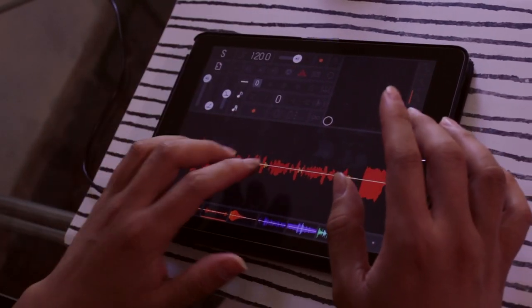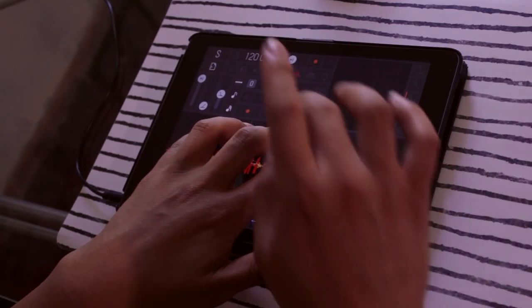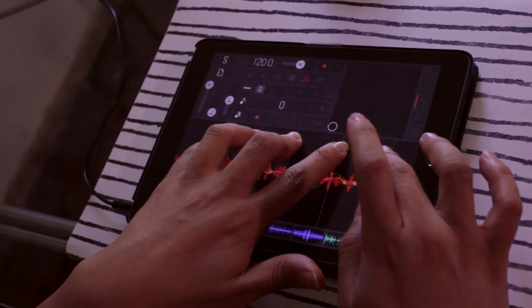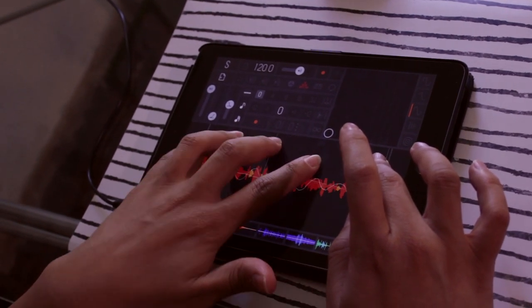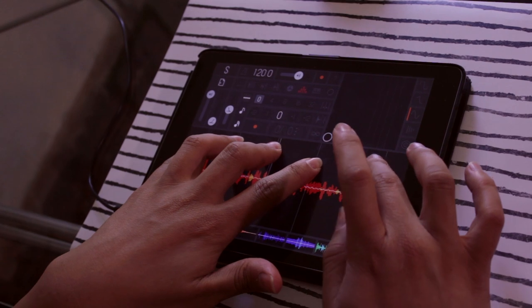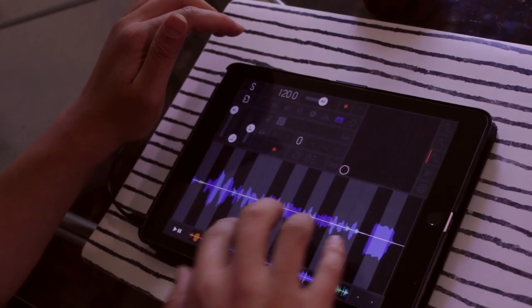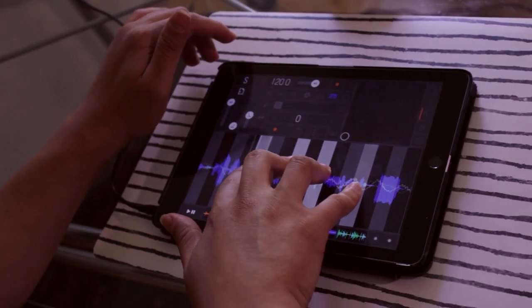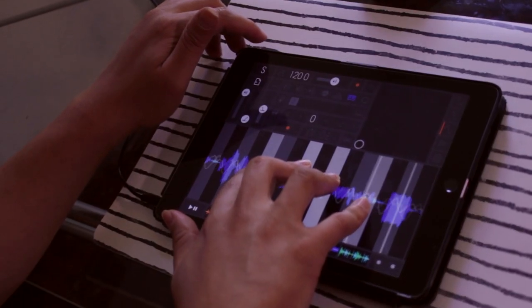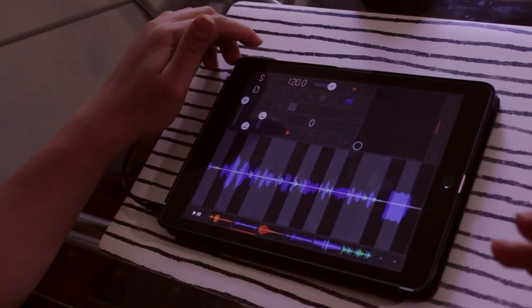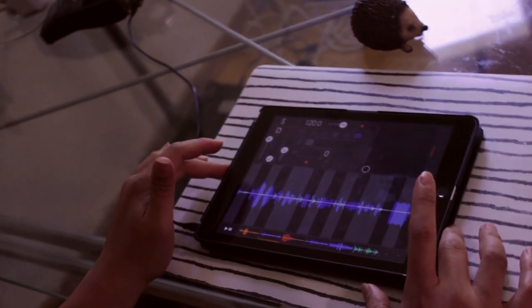Or I can do this, like this weird arpeggio. For example, and I can also do this. Ends with a very cute singing by yours truly.